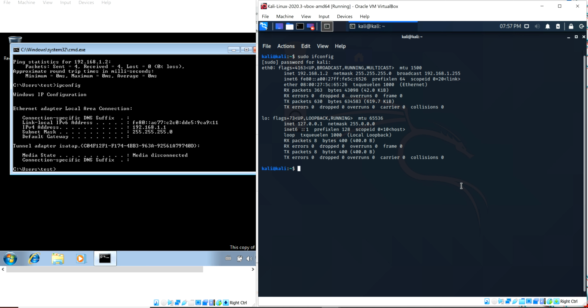Okay, so what we have here is two boxes. Both boxes are on the same network. I haven't done anything else. I installed them, I logged in, and I put them into the same network. As you can see, this is my Windows 7 box, and it is on 192.168.1.1/24, and my Kali Linux is on 192.168.1.2/24 as well. So both boxes are on the same network.